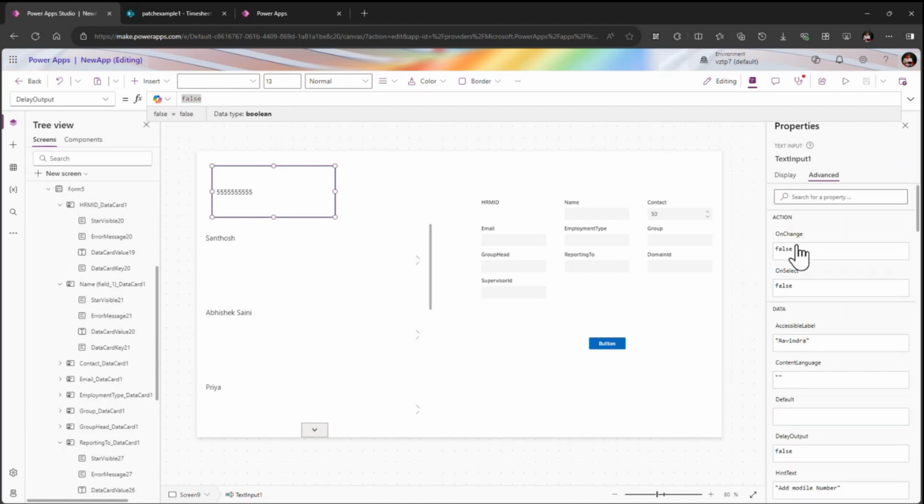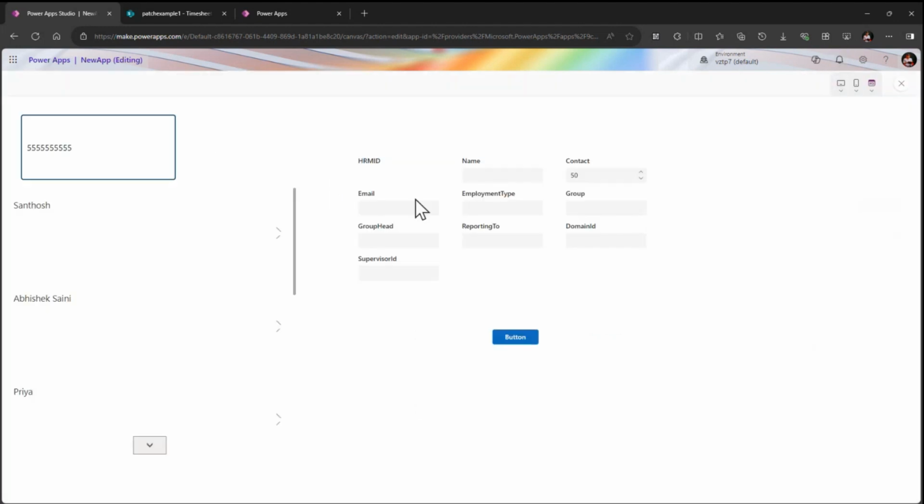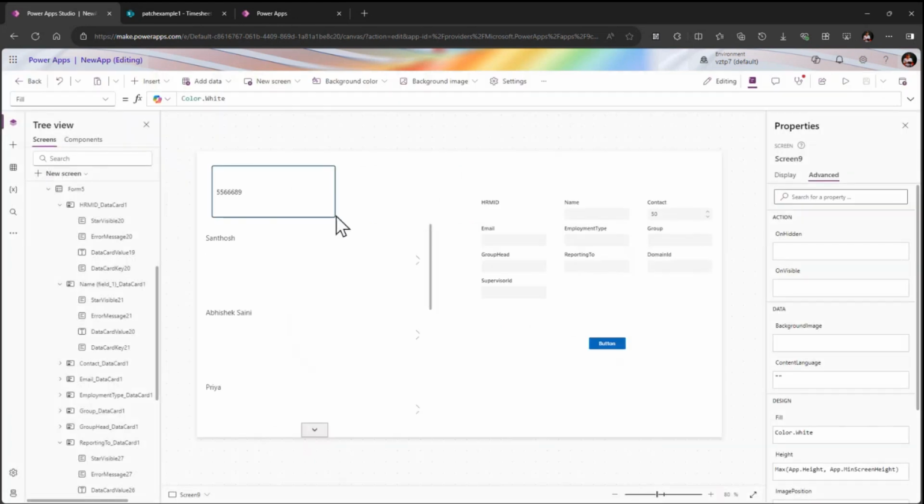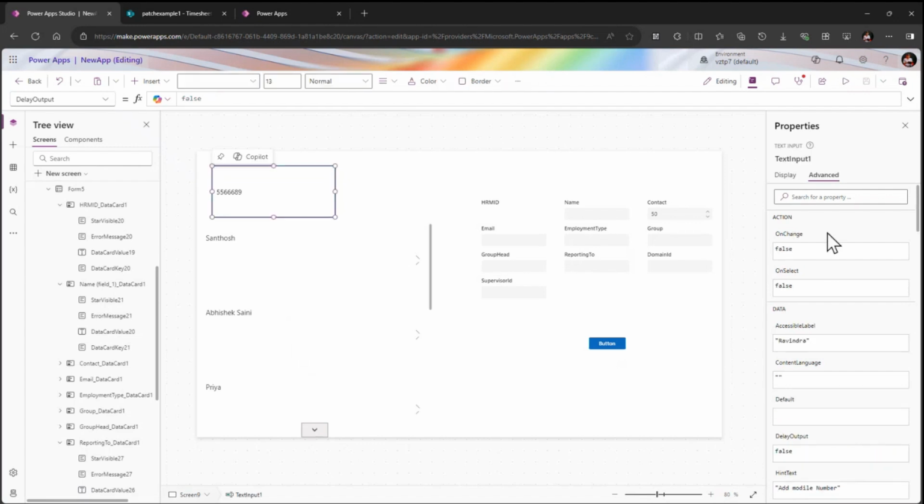We have the OnChange event, and if you have to perform some action on the basis of search, then when you set delay output to true and you type completely, after 2 to 3 seconds it will search. If you make delay output false, with each keystroke, each time you press something, it will perform the search operation directly. This is one of the important ones.